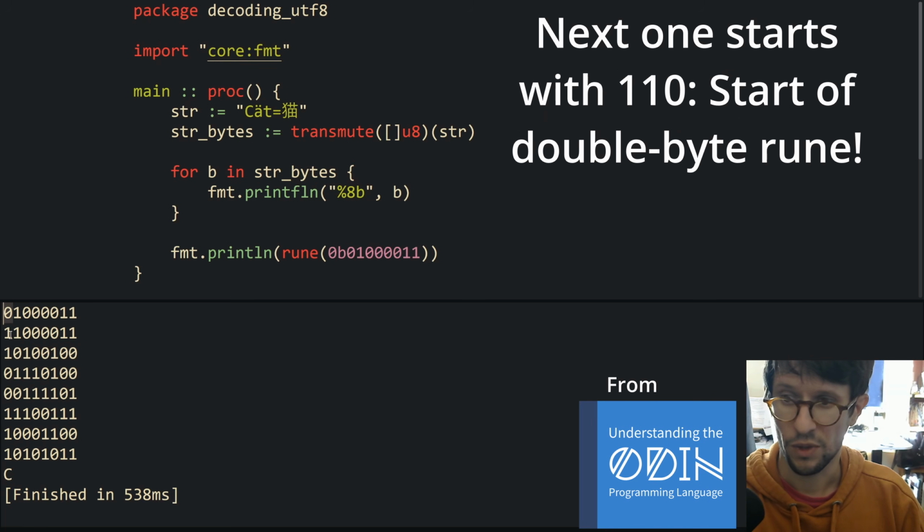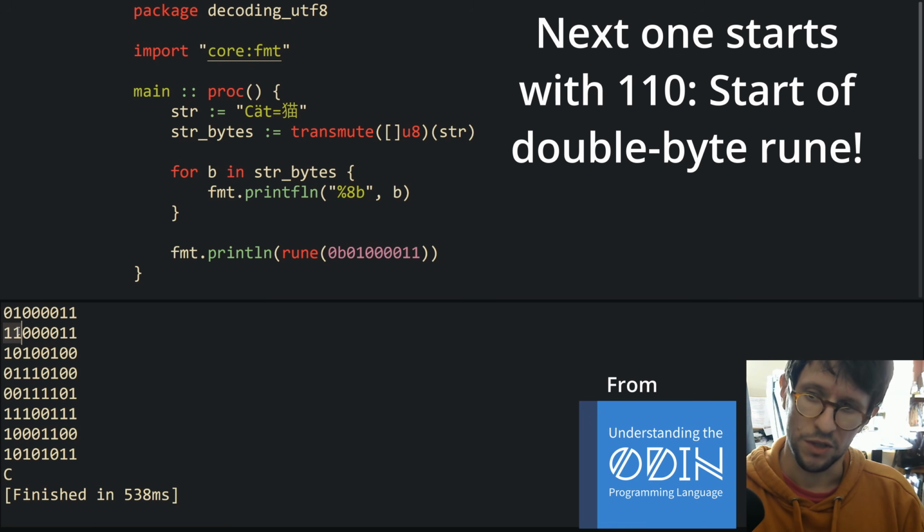Then we can go to the next one. This one starts with 1, and then after that comes another 1 and then a 0. So this means that we count how many ones there are until the first 0. So this means that this is the start of a double byte rune.